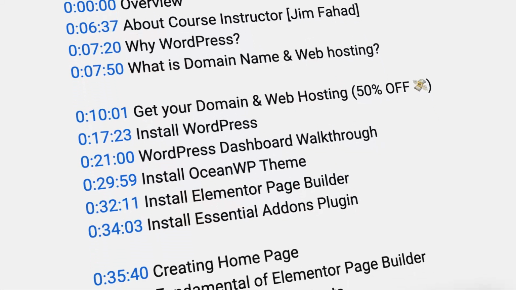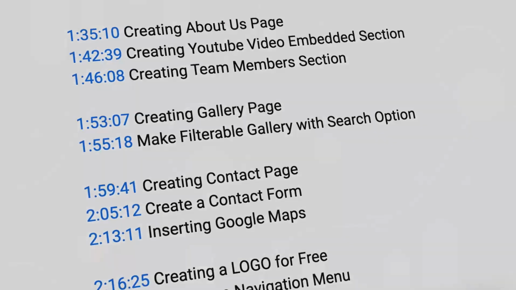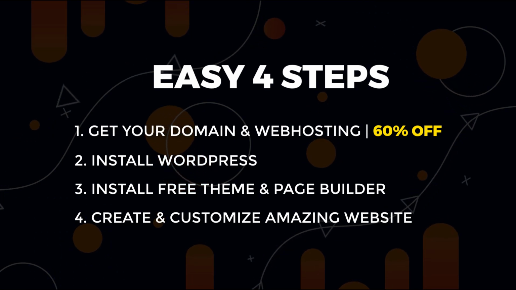I will also be adding a timestamp in the description, so you can always jump into the part you need. Let's now start with step number 1, which is to get your domain name and web hosting.